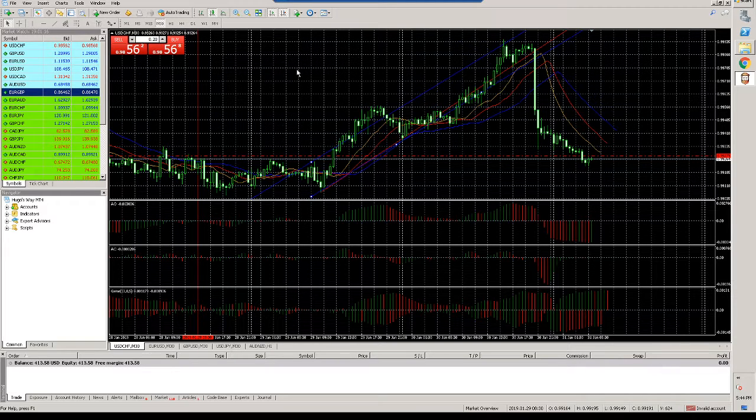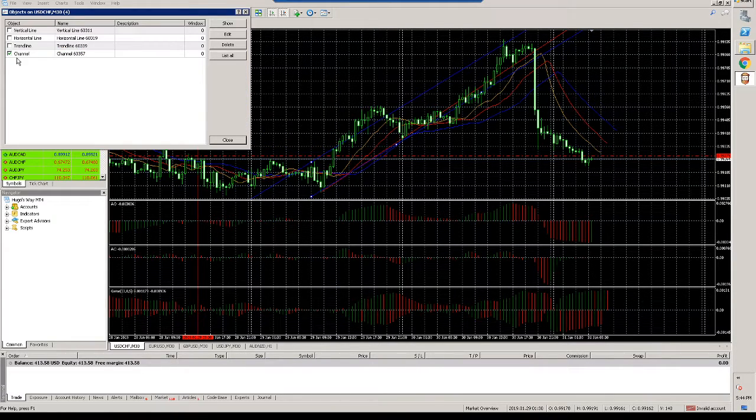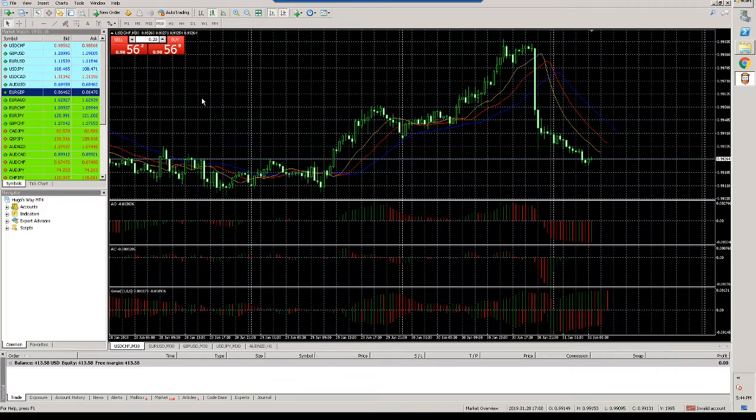Let's just go ahead and remove some of this. You can remove this by right clicking and going to object list, which we'll go into detail about later, and just delete. Delete, and delete, and delete. You have your Fibonacci retracement here, which we can go into detail about a little bit later.